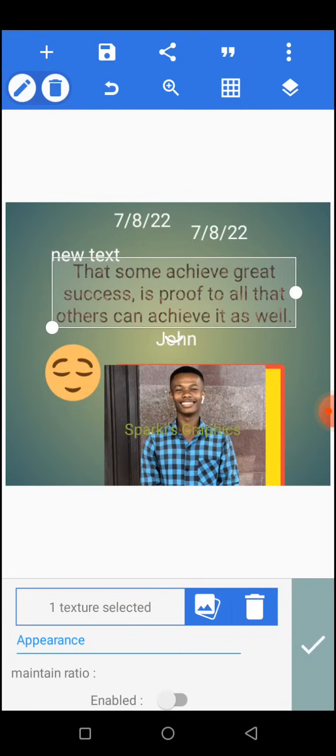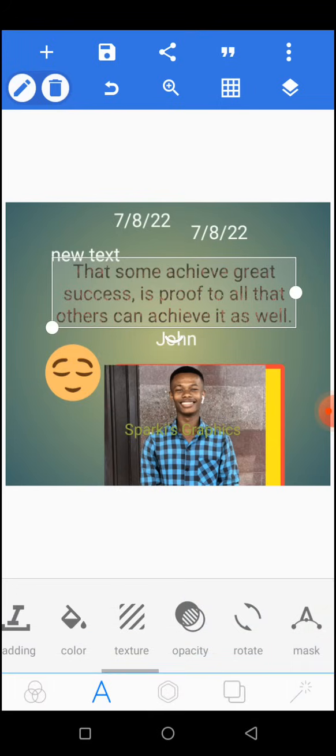You can now see that my text carries the texture of the background that I used. So that is the beauty of texture. You can use gold texture. If you have anything gold, you can select gold. If you have anything silver, you can select silver. So everything depends on you.